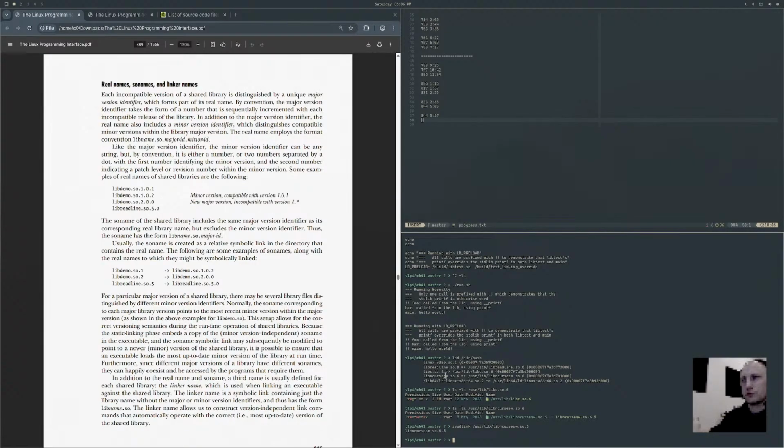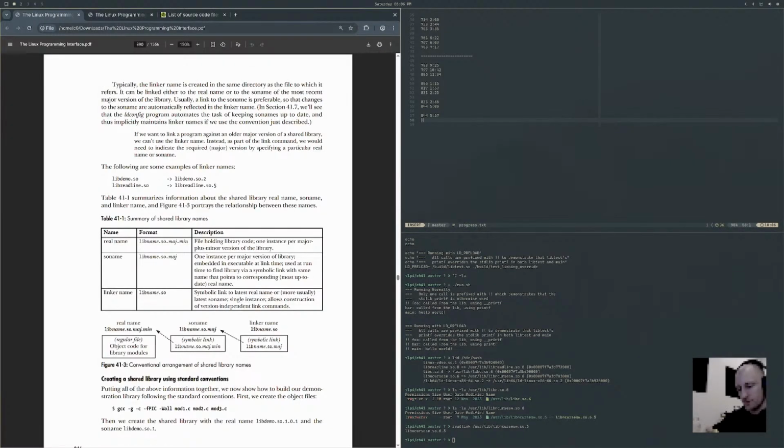Typically, did I not select that? There we go. Typically, the linker name is created in the same directory as the file to which it refers. It can be linked either to the real name or to the so name of the most recent major version of the library. Usually a link to the so name is preferable, so changes to the so name are automatically reflected in the linker name. Okay.